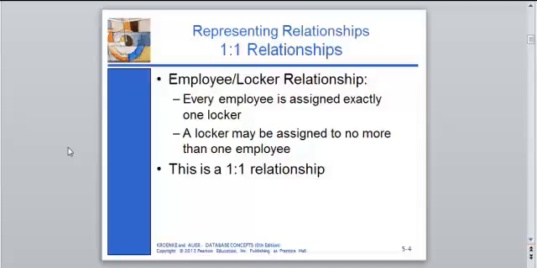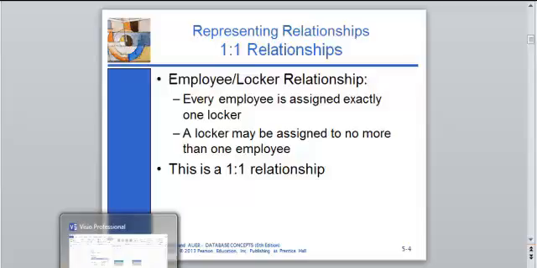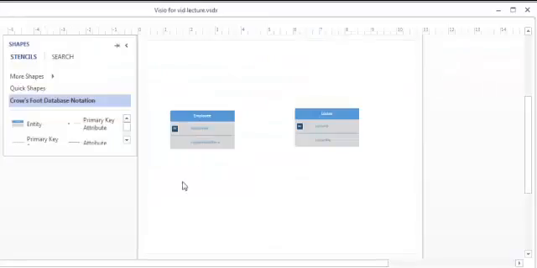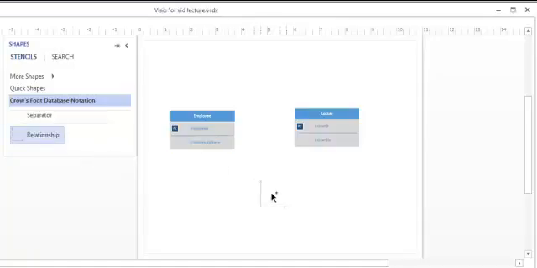So let's look at our Visio diagram of this. Remembering first, every employee is assigned exactly one locker. I have made our entities here for the sake of time, and I have cut down on their size again for the sake of time. Okay. Now I want to draw the relationship here. So I'll drag myself a connector over here. And remember, we can simply drag these ends to connect.